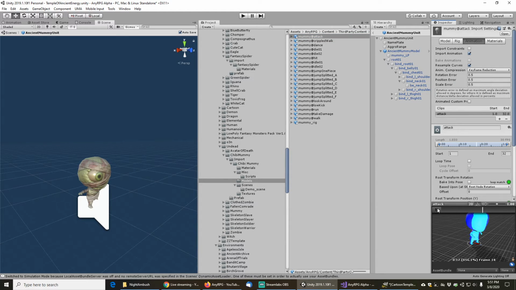basically attack will be this double attack. Hit will be this attack over here, and then low kick will be the third attack. Now, it's awfully interesting that he's kicking backwards there.